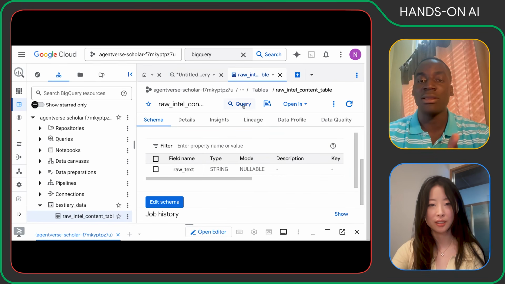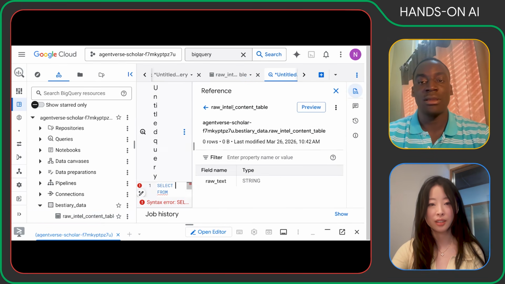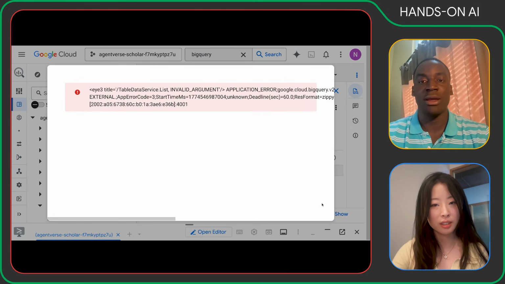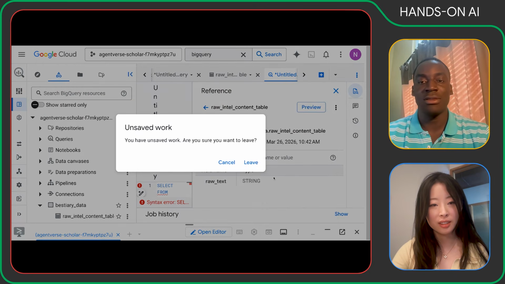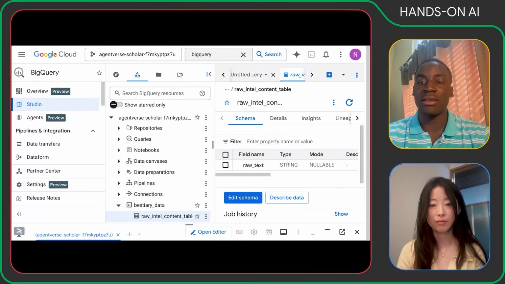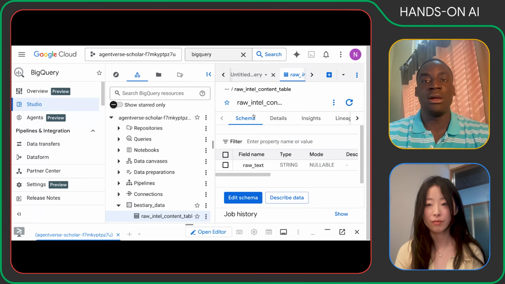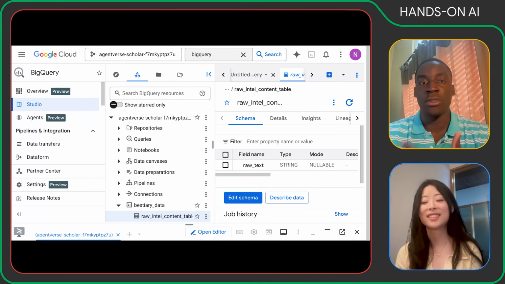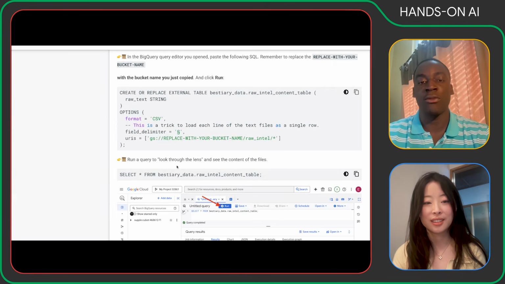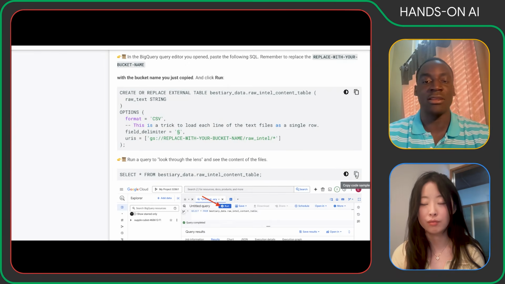And if you want to query it, which we can do next, you can do preview. Sorry, let's skip this. As you can see, you have your raw text column that was created and everything's good to go. Later on, we're going to query and see what those contents look like. If you want to actually query that table, what you want to run is select star from bestiary data, raw intel content table, and that will show you essentially the CSV extracted contents directly within BigQuery.